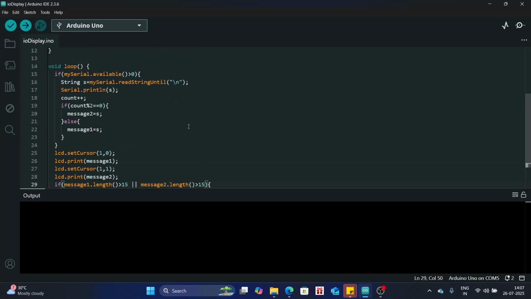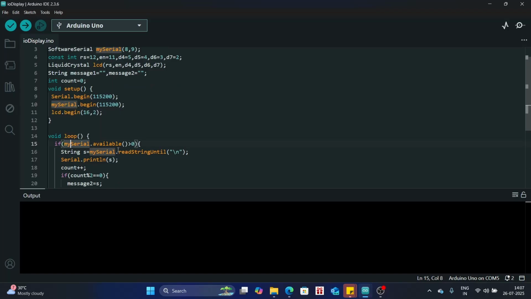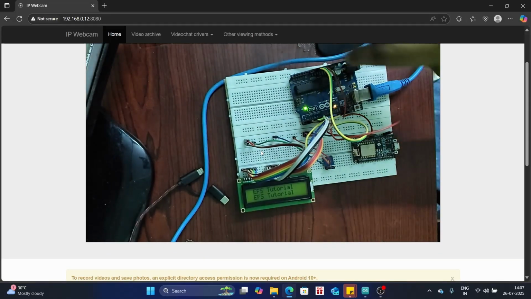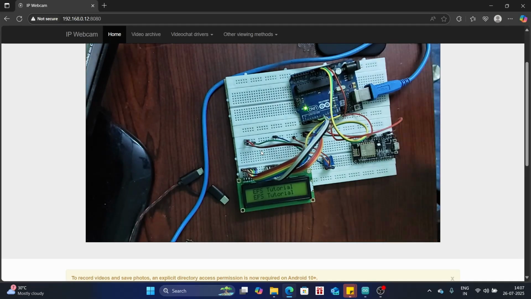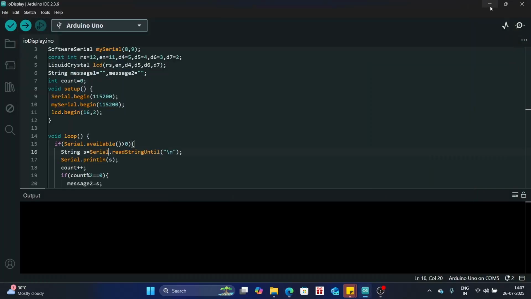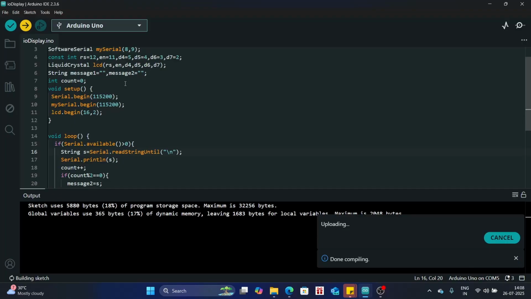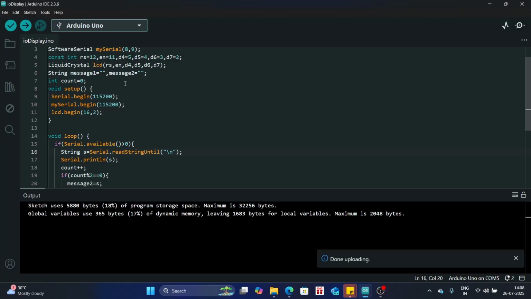Just to see whether this logic is working or not, for the time being, I'm going to remove my serial and use our native serial, and after that here also I'm going to do the same. I'm using IP webcam so that you guys can see. So here's my hand, I'm resetting. So let's just upload our code. We're uploading, there are no errors, and we're done.